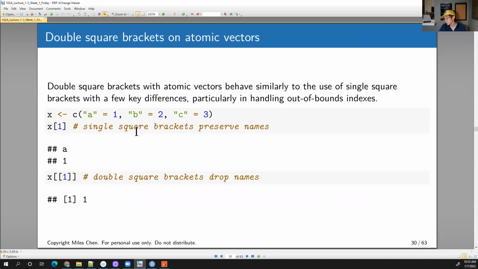You can do double square brackets on atomic vectors themselves, and when you do that, basically it drops the name. So here I've got a named vector. Normally, single square bracket will preserve the name. A double square bracket on an atomic vector will drop the name.